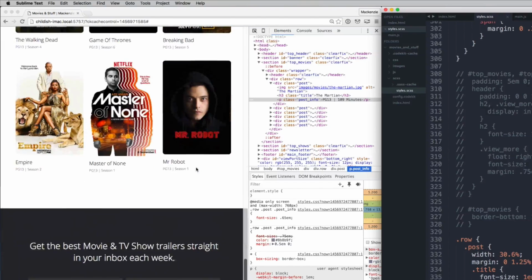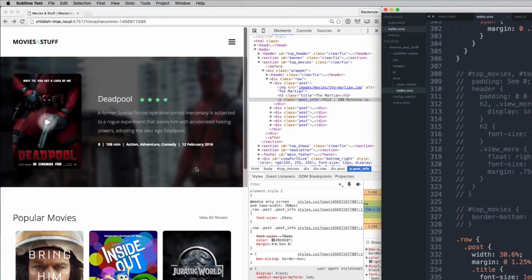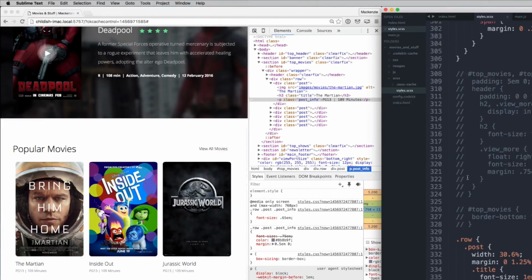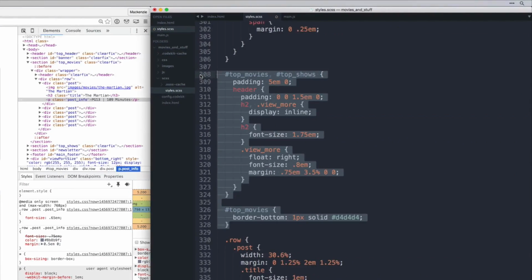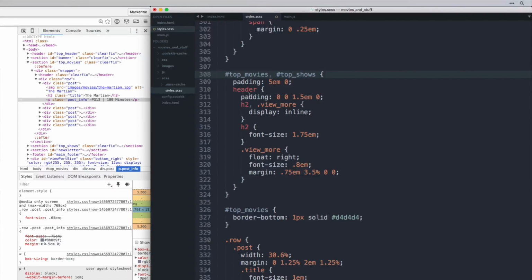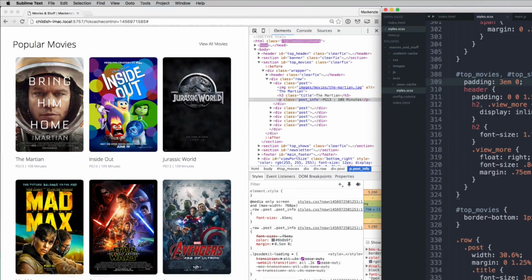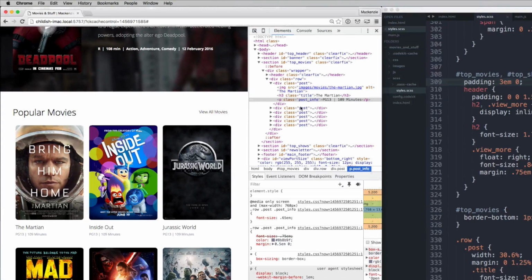So that's looking pretty good to me, guys. Beautiful. So we still have quite a lot of space on top and bottom. So let's start styling the section IDs, the top movies and top shows. Padding of 5M seems a little large. Let's try 3M. There we go. That looks much better.